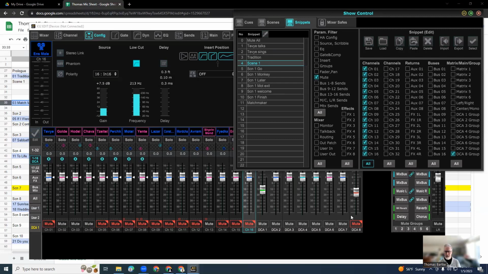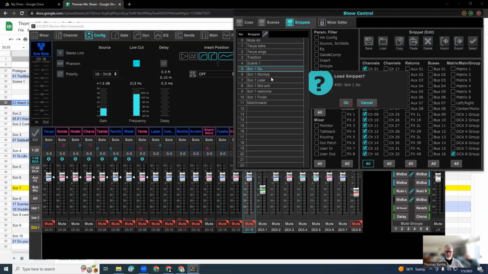All right, so now I'm going through the individual snippets here. This is the scene 1 snippet, and you can see the configuration of the mutes has changed now. And since it's a dialogue configuration, I'm muting the reverb on the DCA 8. All right, so that's good.